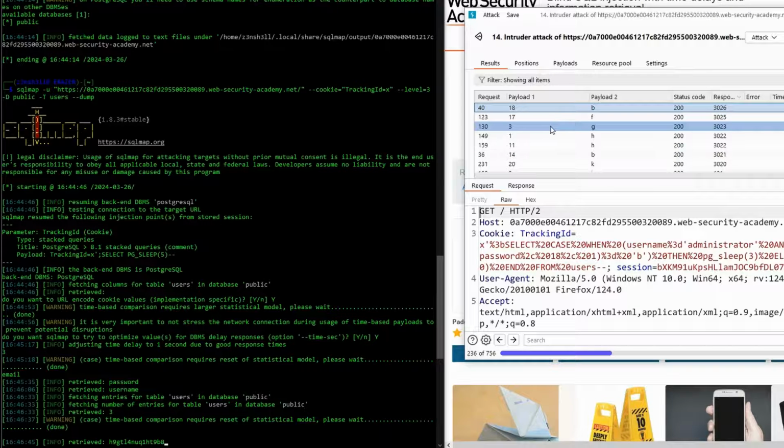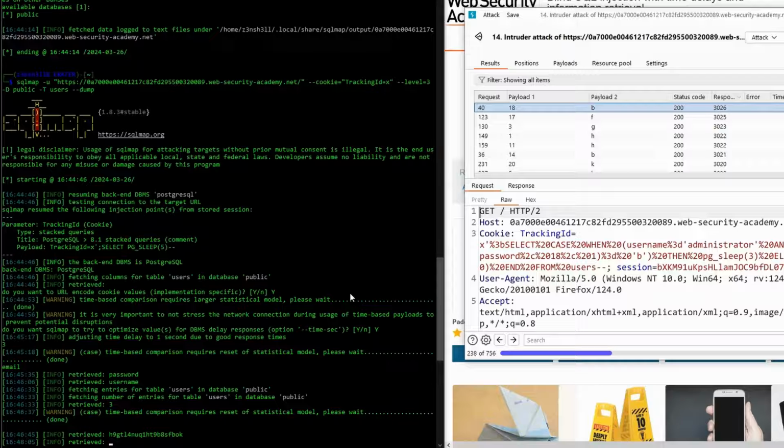For example, if we have a look at character 3 in the password string, it's going to be G according to the intruder attack. Have a look at the third character that's being enumerated by SQLmap right now, it's G. So we're doing the same thing in SQLmap as is taking place in Burp Suite right now. We're just not being throttled by SQLmap. It's a lot faster.